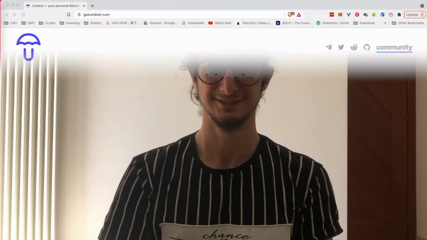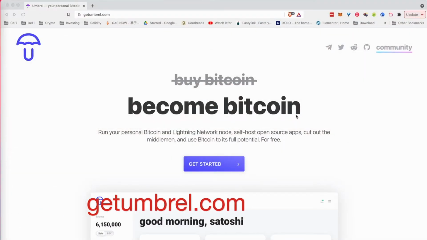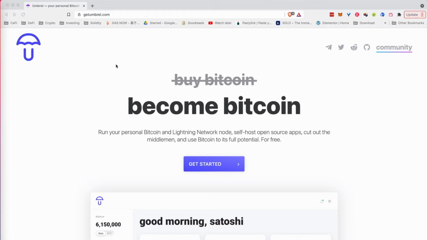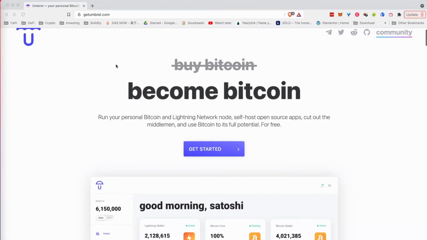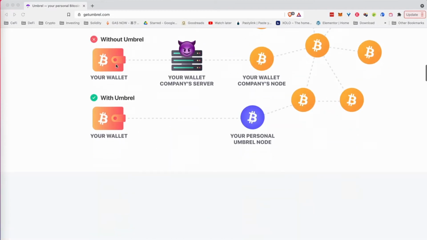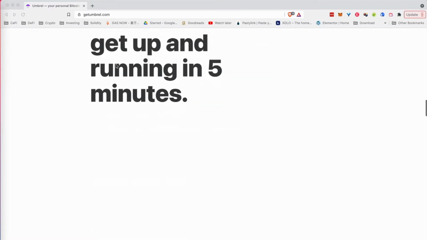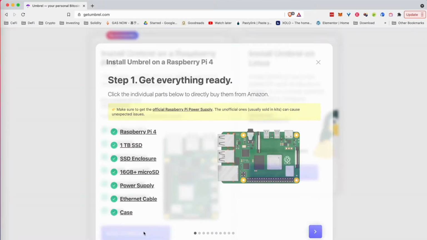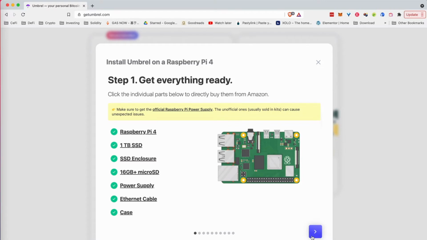Start now. The first thing you need to do is just to go to getumbrel.com. It's the easiest, for now, best software to run a node for newbies, for people who don't wanna use the command line to install it. And then you have all the information you need. But if you go down, you have the install Umbrel on Raspberry Pi 4, all that you need. And then if you go to how to install, you get the first important steps.